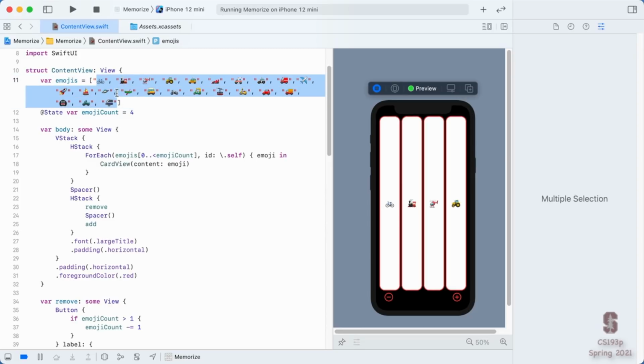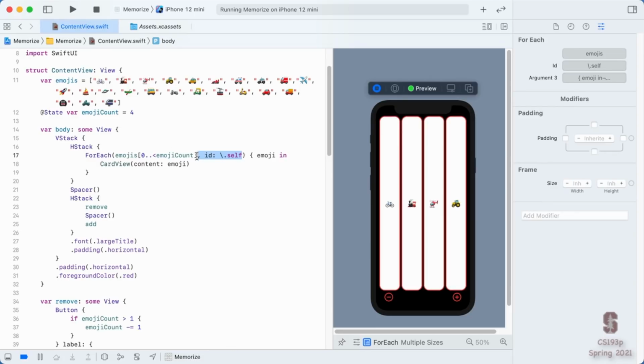Unfortunately, strings do not behave like an identifiable because 2 strings that look exactly the same might be different strings. So we kind of cheesed it with this little argument right here that forces the for each to think that each of the strings was itself identifiable. And then we made sure to never put the same string in our array twice. So that was a bit of a cheese.